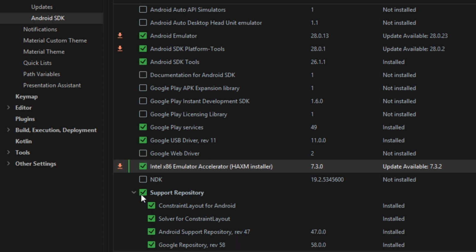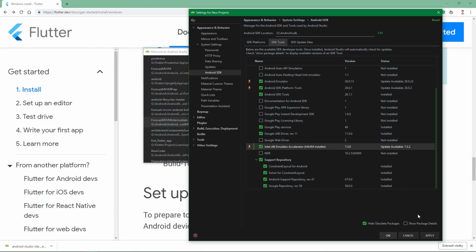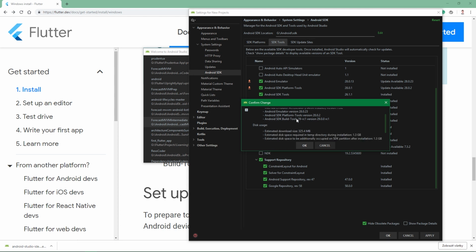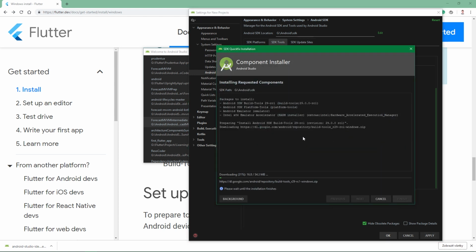You can just download support repository if you want to and Google Play services and hit apply. You're going to be prompted to allow the installation and accept licenses, in case you have not yet accepted them. And it's all going to be installed in your SDK path, which was set up while installing Android Studio.